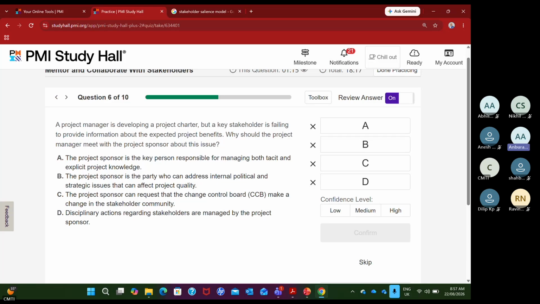Option C. The project sponsor can request the change control board and make changes in the stakeholder panel. The project sponsor is an external authority of the project. Whatever happens within the project is the responsibility of the project manager. The project sponsor will provide you resources, direction, advice, and external support, and ensure that the project is running. Those things are under the project sponsor's responsibility.